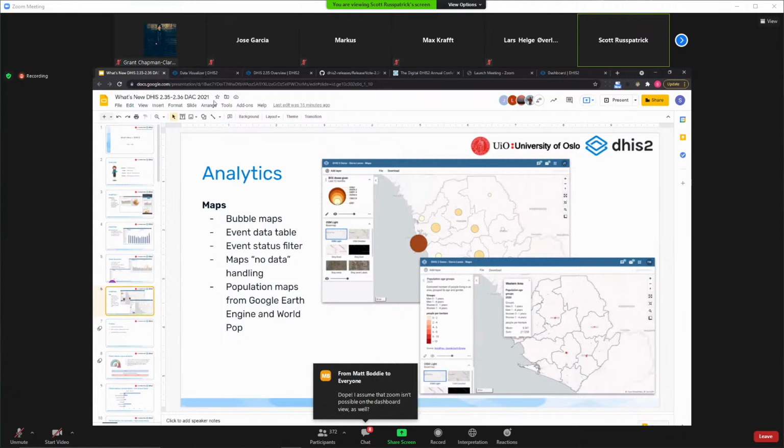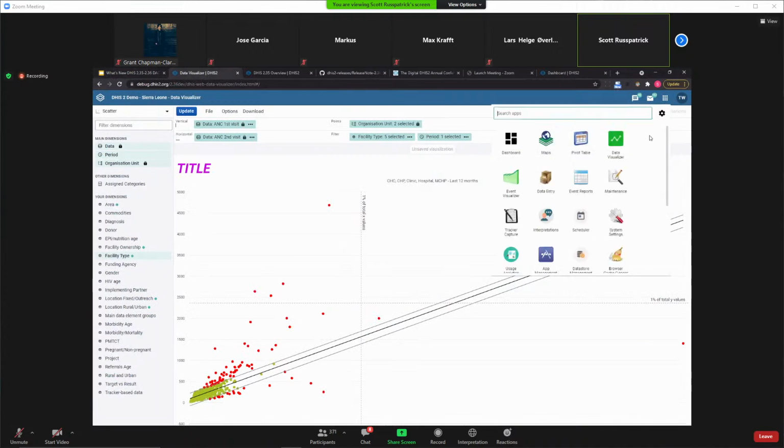So in the Maps app, a lot of new additions as well. We've added bubble maps because of a request from the countries that are implementing DHIS2 for COVID. We have event data tables for your event maps or event layers. We also are dealing now with node data handling. We also have event status filters, and very excited, we have population maps provided through Google Earth Engine based upon world population estimates. So I'll just demo the bubble maps, event tables, and the population just for the sake of time. So I'm going to go to the Maps app.